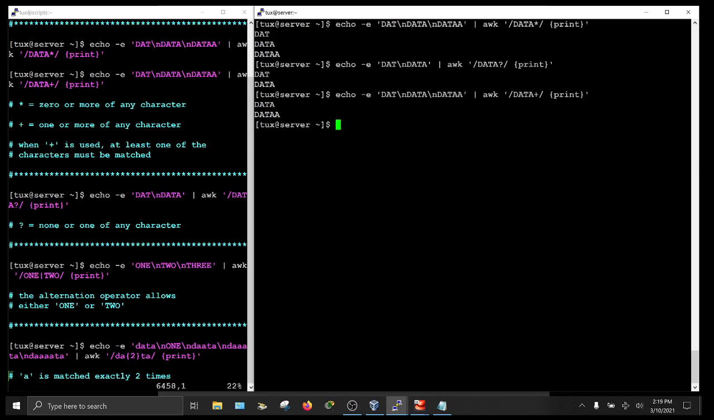Okay, so moving on, within the pattern, the pipe symbol means or. So we are looking for 1 or 2.